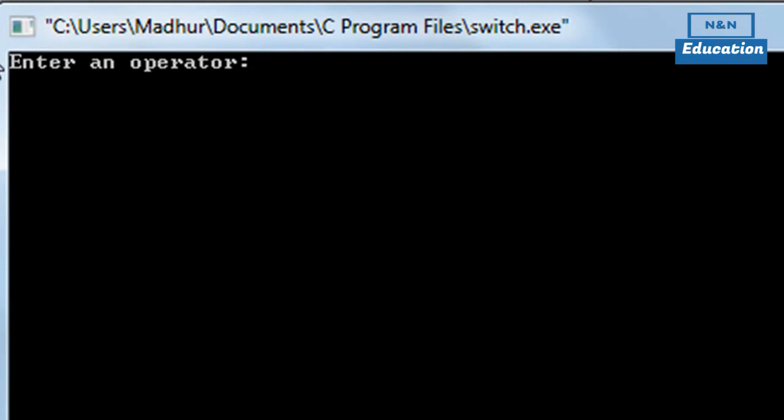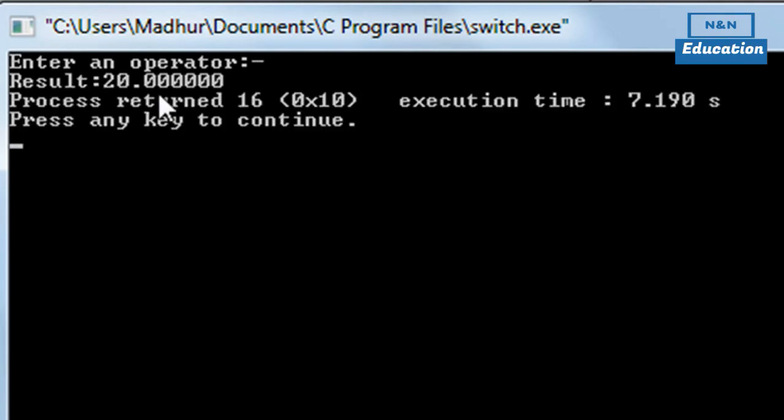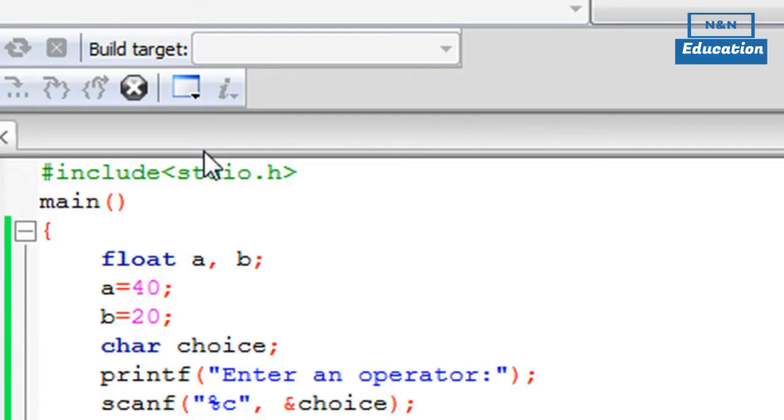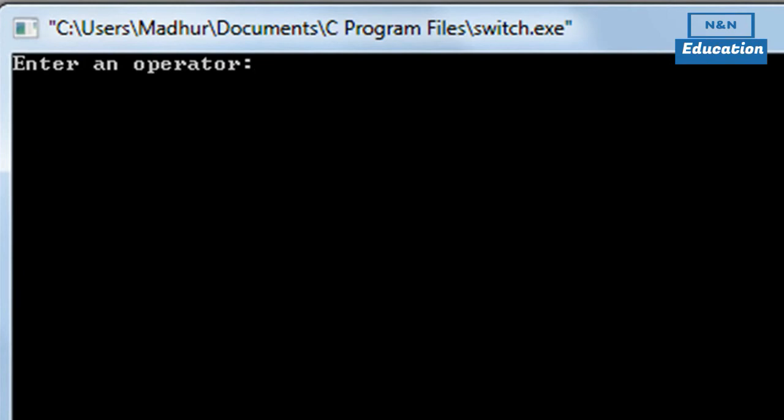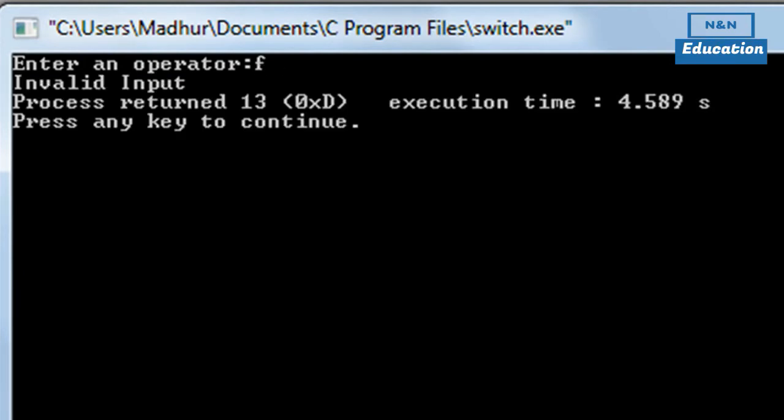So if I would type in the negative operator, the subtraction operator, and press the enter key, you would see that the result is 20, because 40 minus 20 is 20, right? And let's also see what happens when we enter something else like some alphabet like F. And if I would press the enter key, then you would see that the default case gets executed and you see the output invalid input.